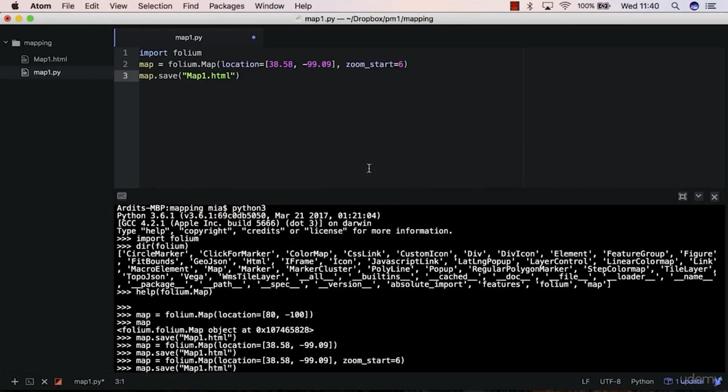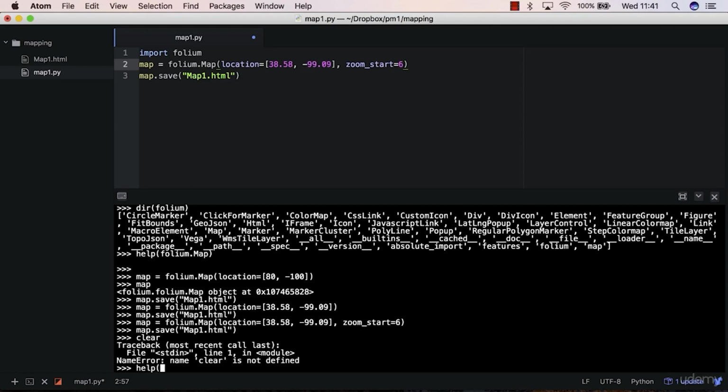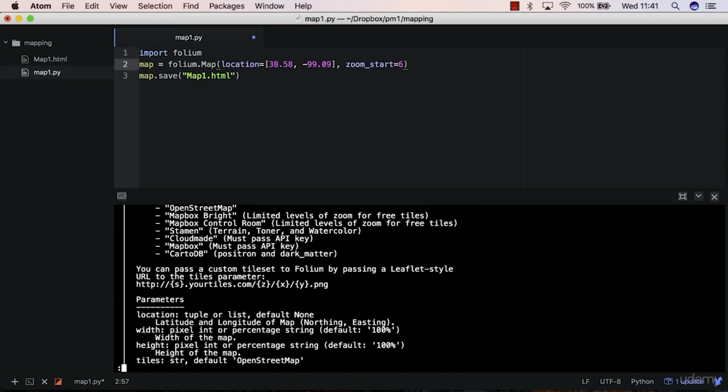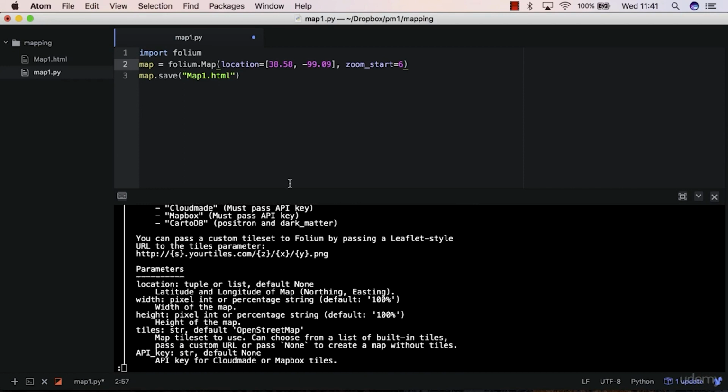So let me go back to the code. This is what we wrote in the previous lecture. Actually, we wrote it in the interactive shell, but I just copied and pasted this in a file so that we have it and that we can add more code now on top of this. So again, as I told you, you can do help folium.map, and you see you can add other things in here. Such as, here you have the parameters, so you can add tiles.